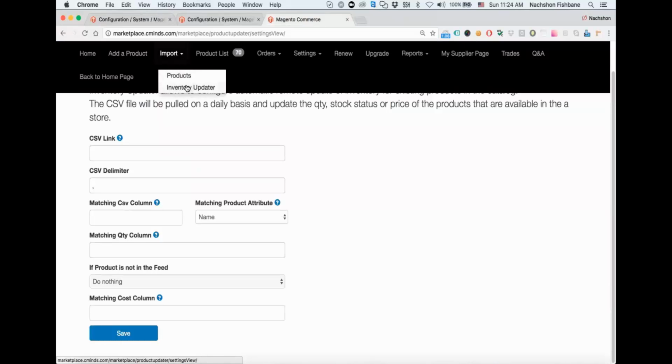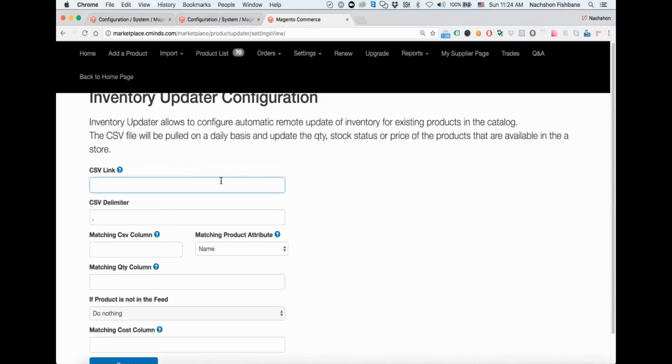In this section, you can see all the configurations for the CSV file for the daily inventory updates. From the tab, you'll enter the CSV link for where it's hosted. So here, for example, I'll put the domain where it's hosted. And then you need to set the delimiter, meaning the columns in the CSV file, to decide whether you'll use a comma, a semicolon, or something else.